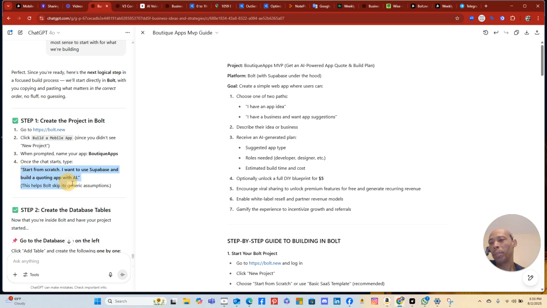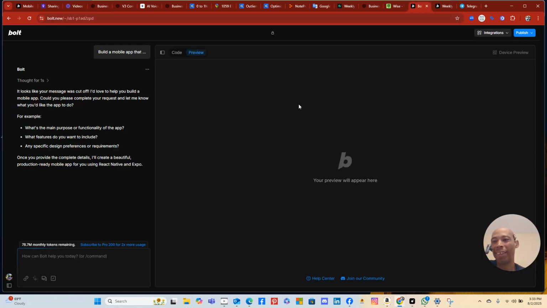All right. It says once the chat starts, type this. Skips. This helps both skip its general assumptions and build a quoting app with AI. Let's see what happens. All right. Okay, yeah, this seems like it's cut off. Let me see something.